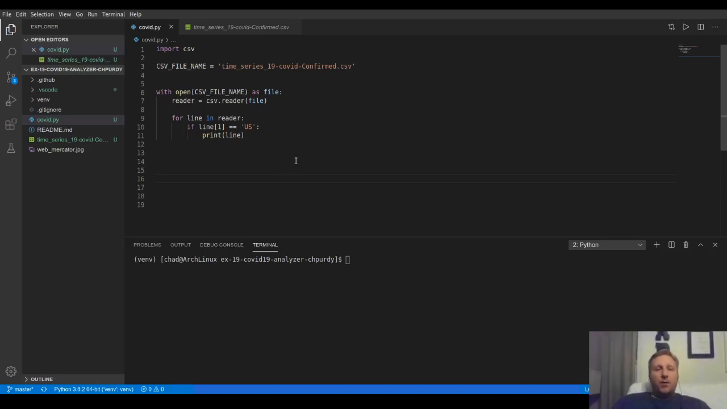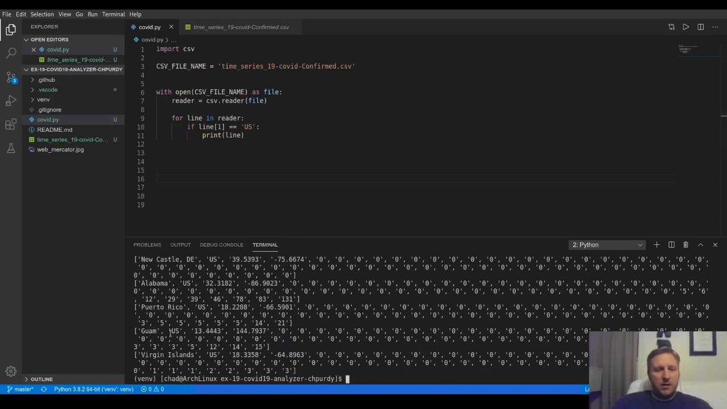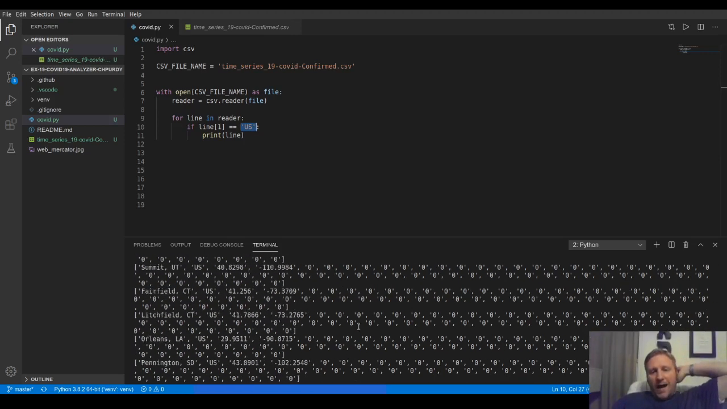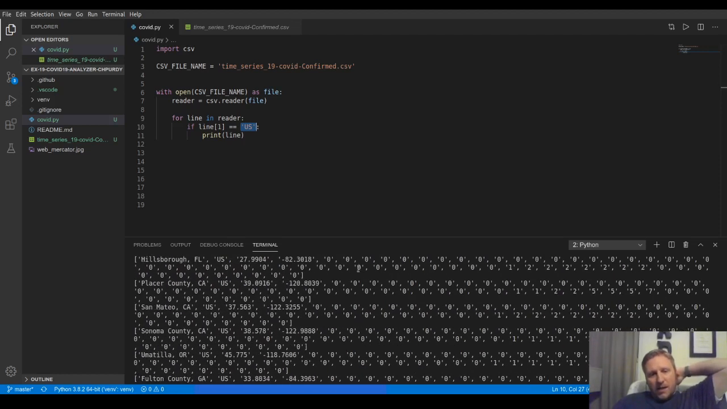So we have our program reading in from the CSV file. We now want to condense all of these numbers down into basically one number for each, for the entire country. So if this is US, we actually want to add up all of these numbers. Now, while we're at it though, we probably want to keep track of what these numbers represent.